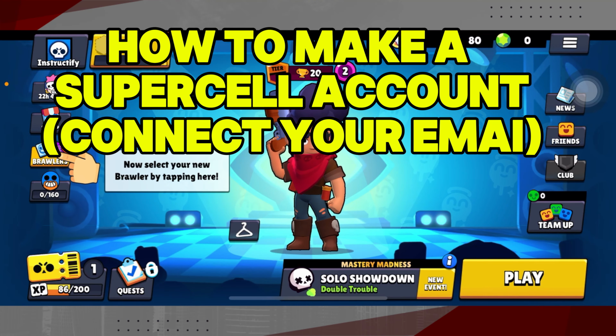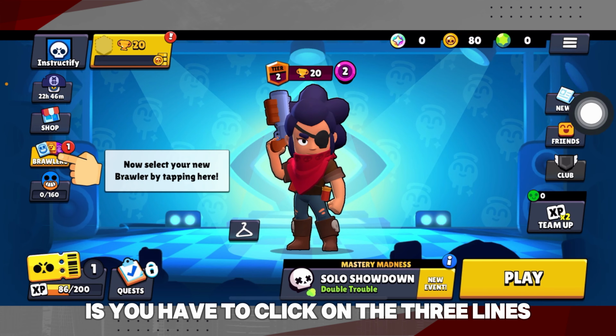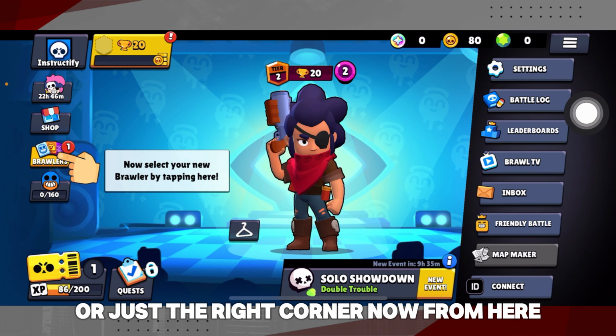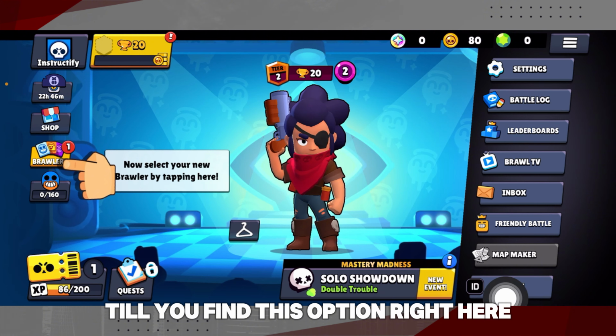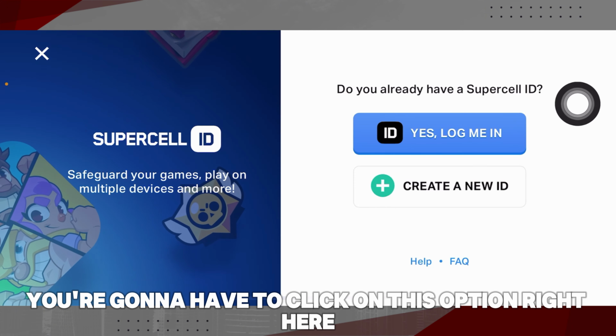How to make a Supercell account and connect your email. So what you have to do firstly is click on the three lines all the way to the right corner. Now from here, you're going to have to scroll down until you find this option right here where it says ID Connect.